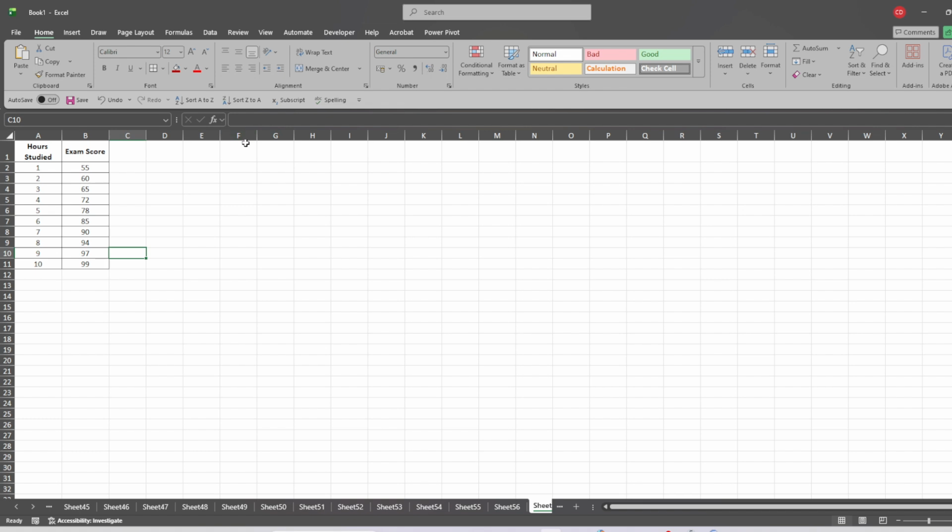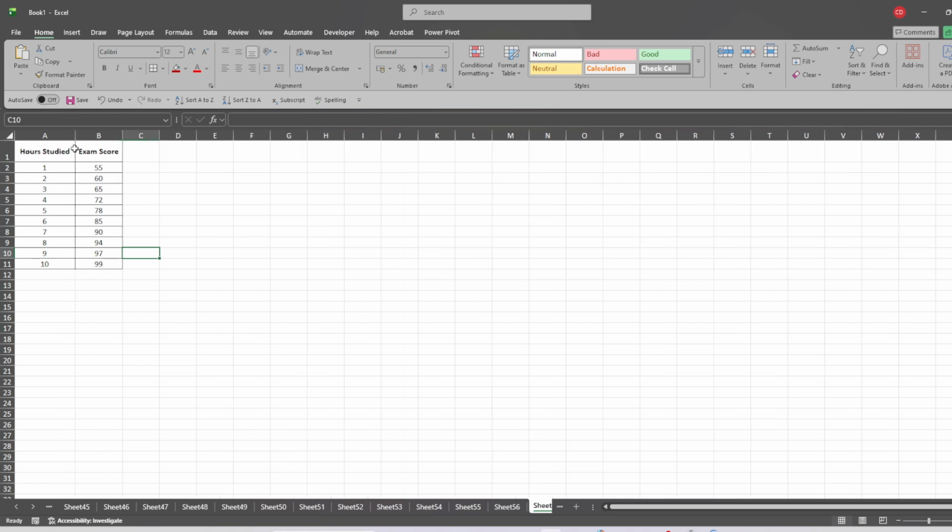For this example, we'll use a simple data set showing hours studied and exam score. The values are as follows: 1 and 55, 2 and 60, 3 and 65, 4 and 78, 6 and 85, 7 and 90, 8 and 94, 9 and 97, and 10 and 99. This is a great sample because it clearly shows how one variable can increase as the other increases.